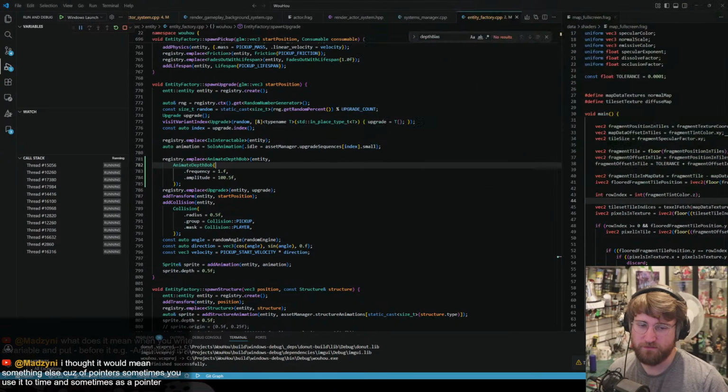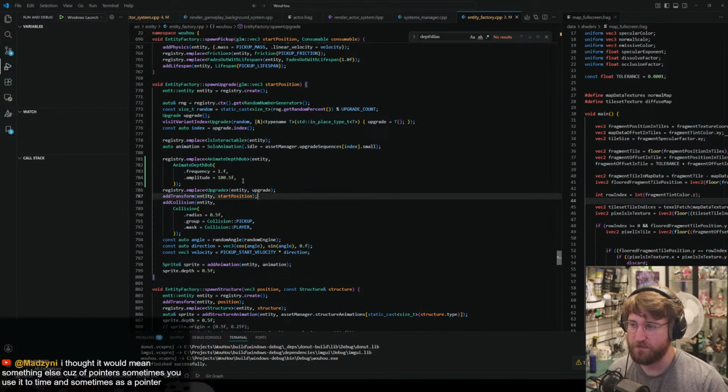You thought it was something else because of pointers. You can decrement a pointer. I wouldn't recommend it.